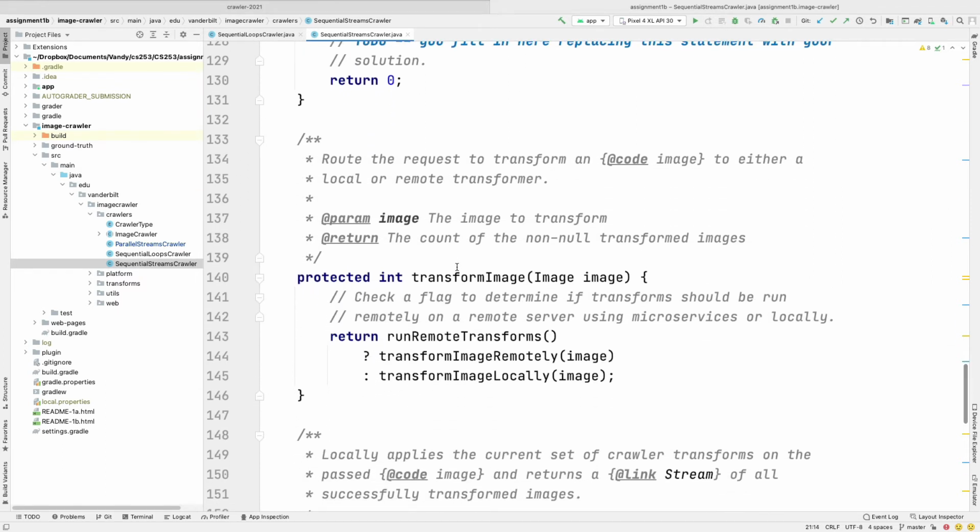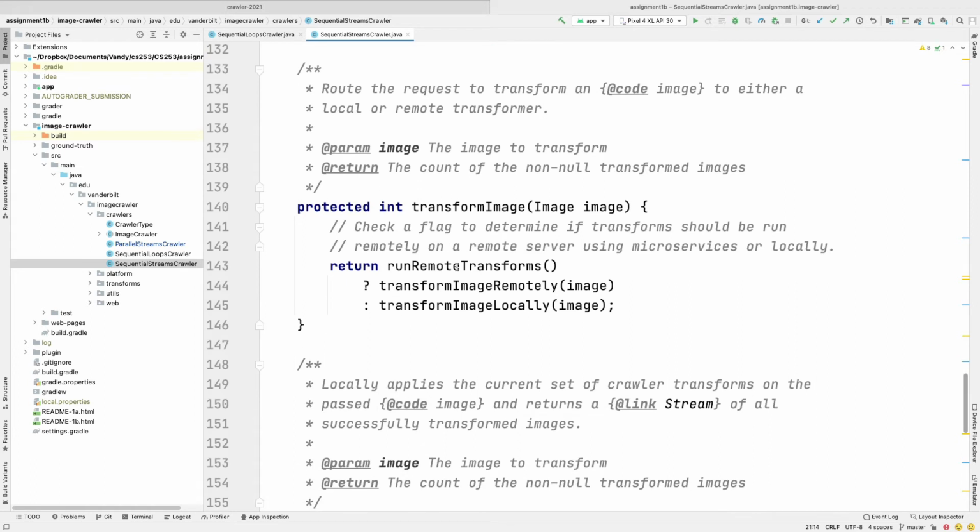And then we have another kind of intermediate method, which for this particular assignment is just there as a placeholder. We'll do a lot more cool things with the next assignment. For right now, it basically just checks to see whether or not you want to run the transforms remotely or not. And in assignment 1B, you will run them locally. So it'll always go to the transform image locally branch of this ternary operator, this basically question mark colon operator.